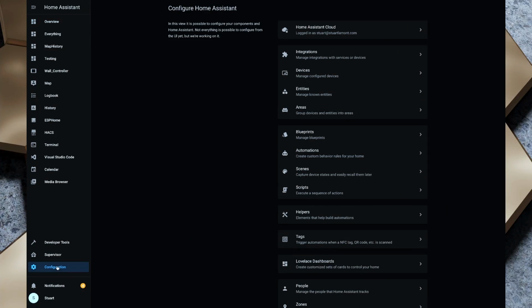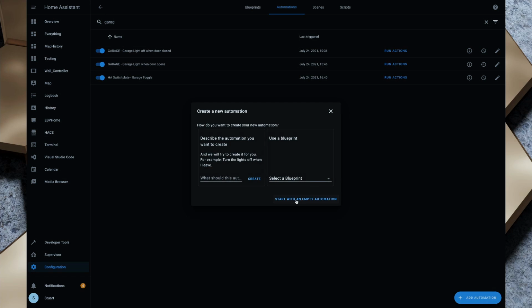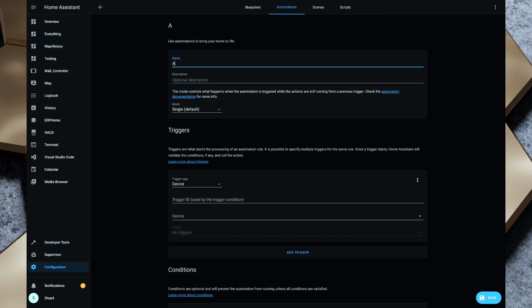For number 4, I want to get a text-to-speech alert from my Amazon Echoes if the garage door is open for too long. If you've not seen my text-to-speech from Amazon Echo video, check out that video after this one, and there'll be a link in the video description down below. So for this one, I'm using my production instance of Home Assistant. I'm going to go to Add Automation, start with Empty Automation, alert if garage door open for 30 minutes.